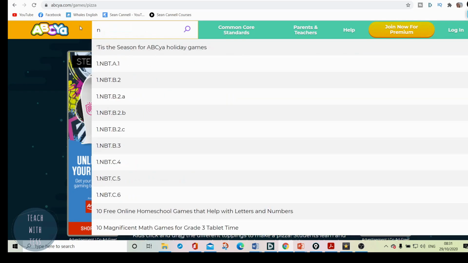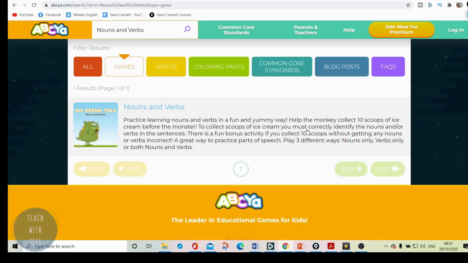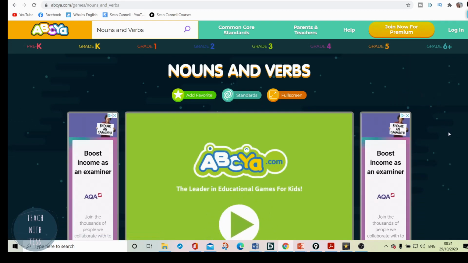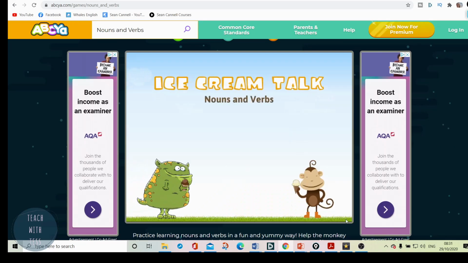Then you've got the nouns. Oh, if I can type. This is something, nouns and verbs. Here we go. I love this game. It's obviously slightly higher level, but I use this very happily with the G2, G1, B, G2 type level class. They manage easily. Ice cream talk, nouns and verbs.